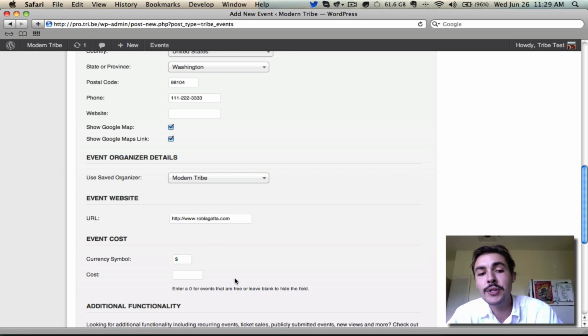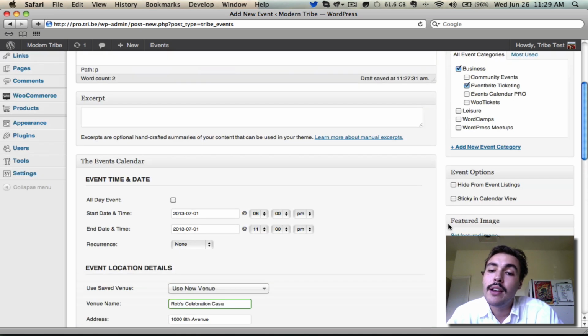And as for the currency, symbol, and cost, I don't need to worry about that because my birthday party doesn't cost anything. All are welcome. Notice that we did incorporate tags here. We've tapped into WordPress's tagging system with the 3.0 release, so if you want to tag your events in addition to categorize them, you absolutely can.